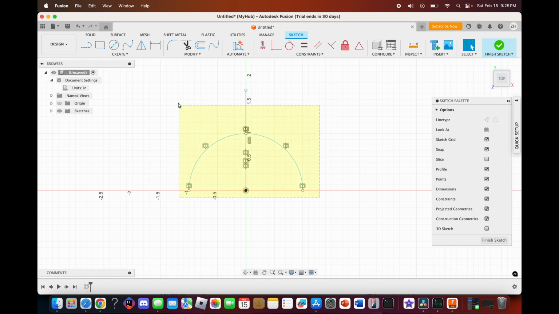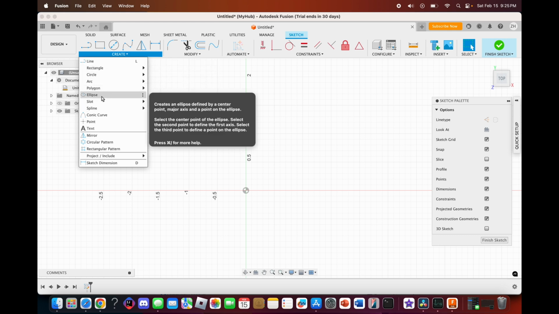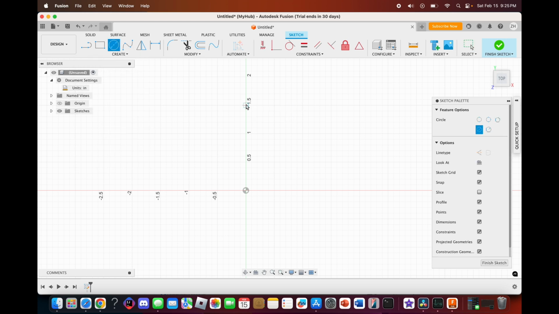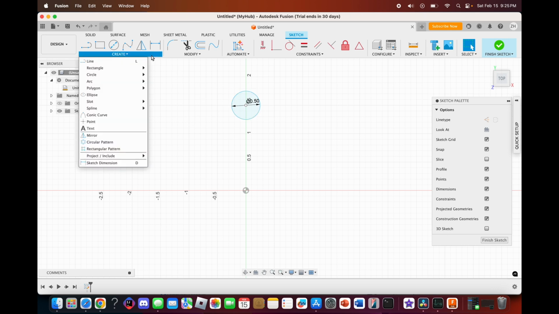Let's delete this, and let's do a rectangle again. Let's do a circle. Let's draw a circle and constrain it to 0.5. Boom. This looks like nothing right now, but basically what we're about to do is a pattern.